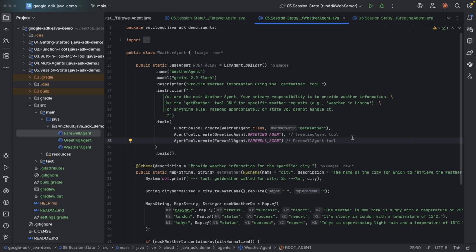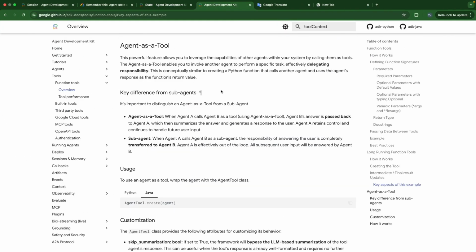So what's the difference? If we use a sub-agent, when agent A calls agent B as a sub-agent, the responsibility of answering the user is completely transferred to agent B. Agent A is effectively out of the loop. All subsequent user input will be answered by agent B. We demoed it in the last multi-agent video, right?